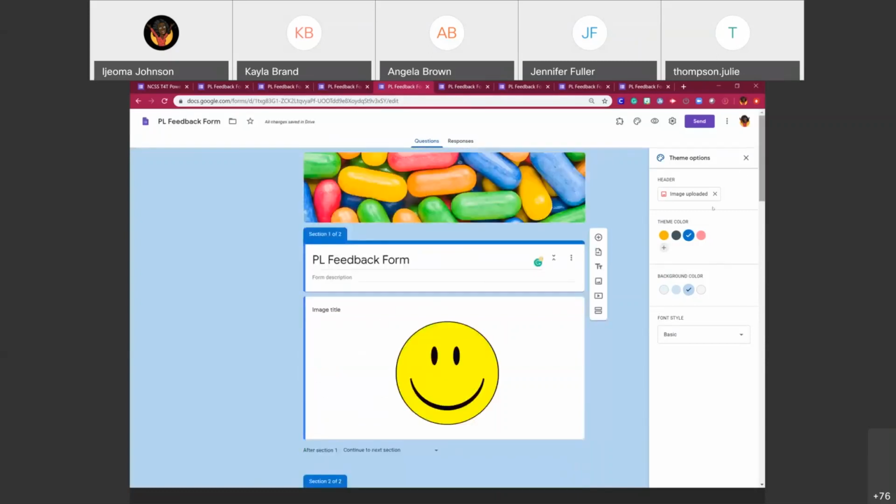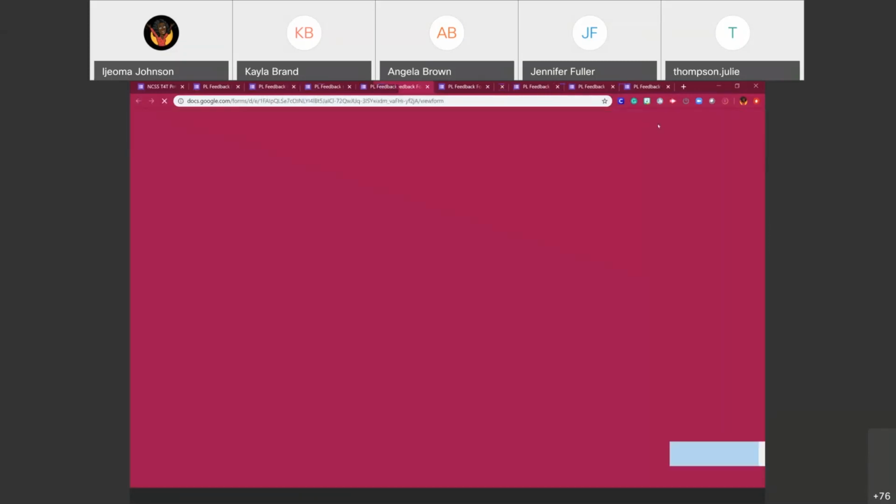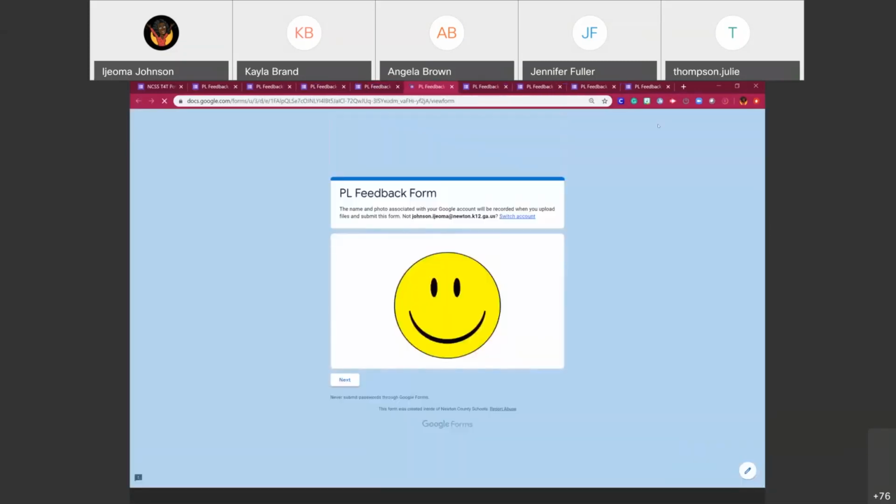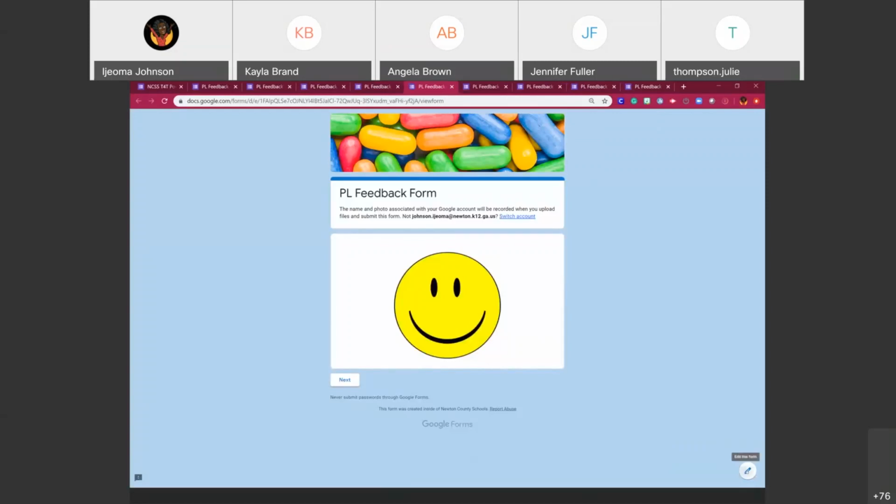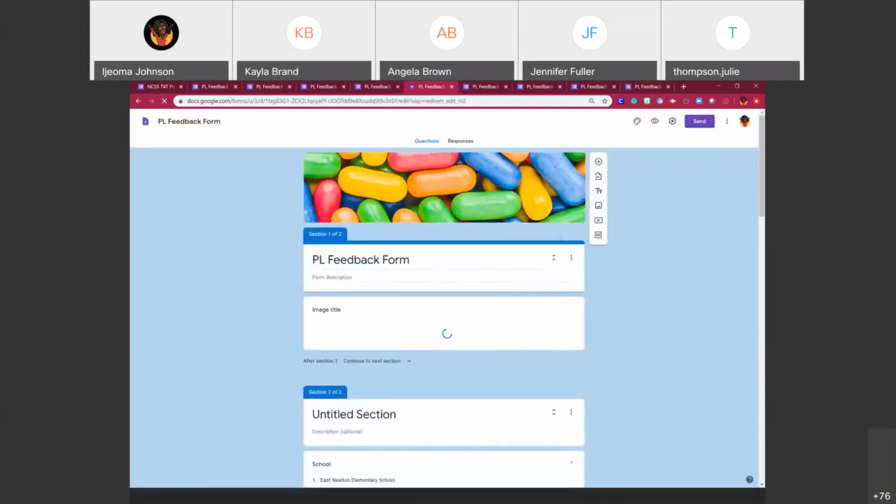Once I am happy with the text, I just click the X, and now my theme is a little different. We've already talked about the functions of the preview button. That allows you to see what your form looks like. When you want to edit again, go back to edit. I just click that pencil, and now I'm back in edit mode.